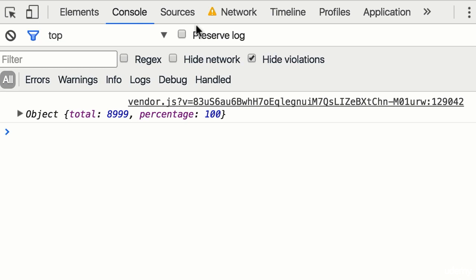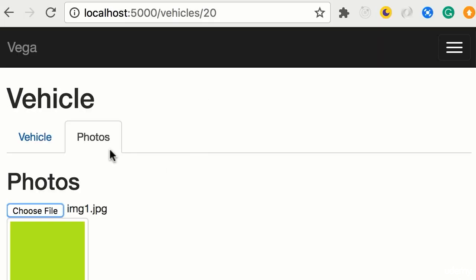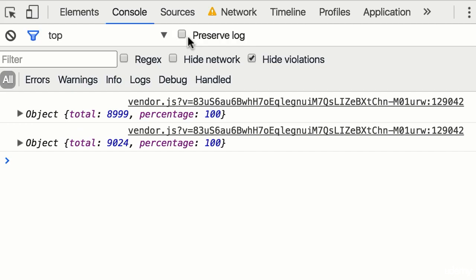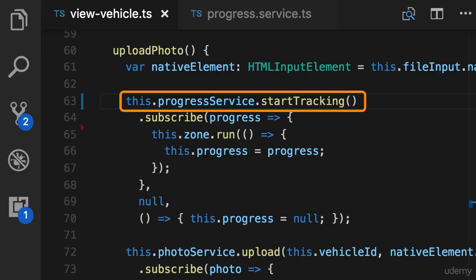Now back here, I'm going to upload a new photo. In the console, we have a single progress object. Now the second file. And here's the second progress object. So this verifies that our progress service no longer has memory leaks. And with this implementation, we don't have to explicitly remember to unsubscribe from this subscription.